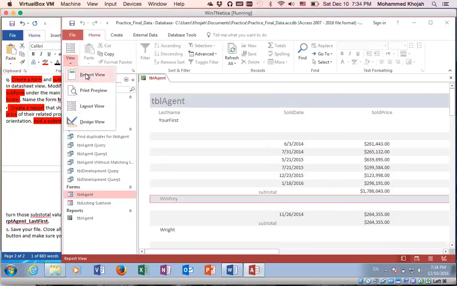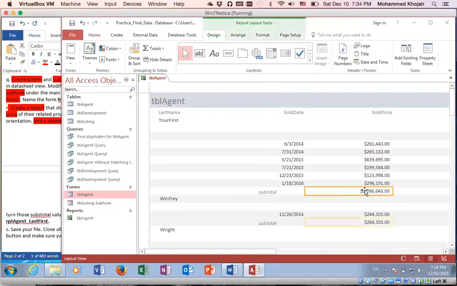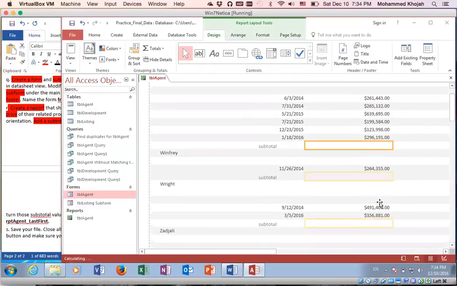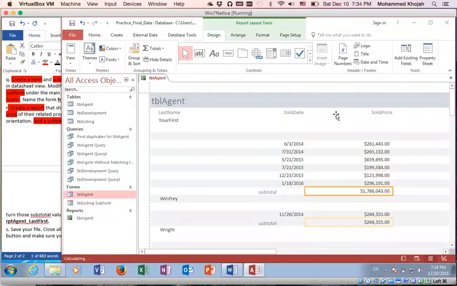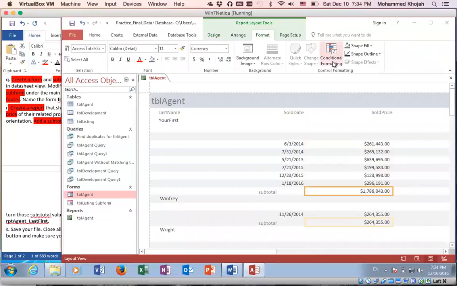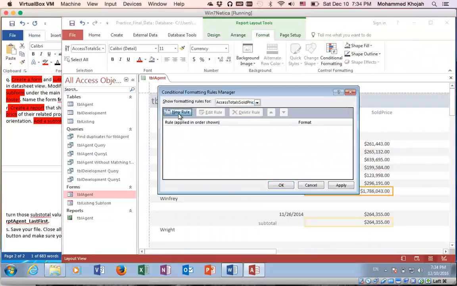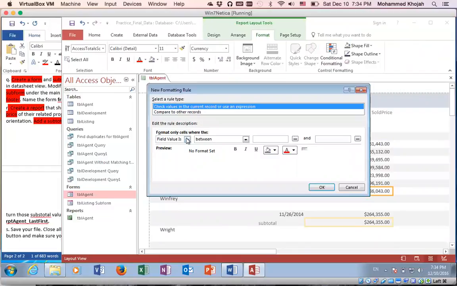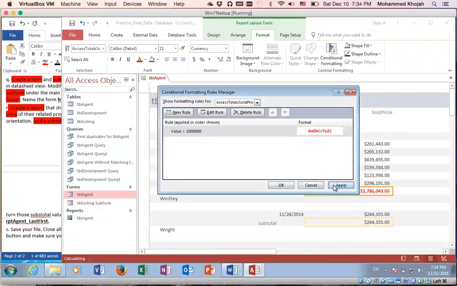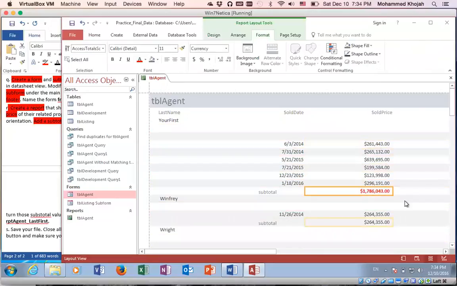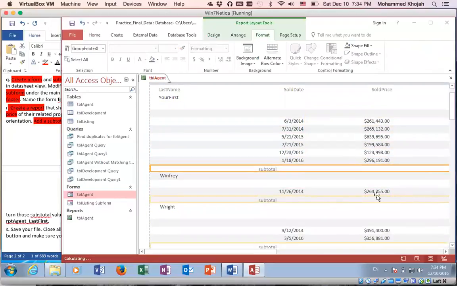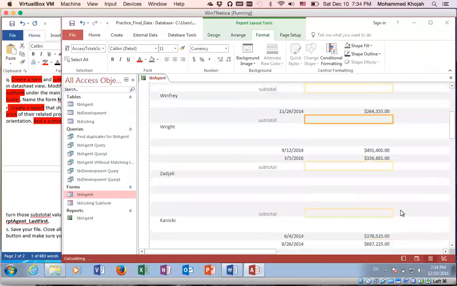So if you go back to the layout view and you click on this field here, you're going to select all the related fields for you. And then you want to go to format, conditional formatting. I'm going to create a new rule. I'm going to say if the field value is greater than, I would say, 1 million, then I want it to be bold and red. Okay. If you click OK and apply it, you'll see that if it's above 1 million, it will just turn red, while the others just stay black as it is.